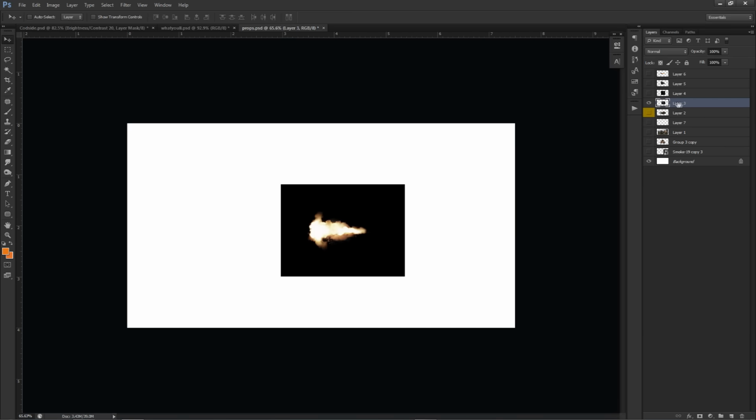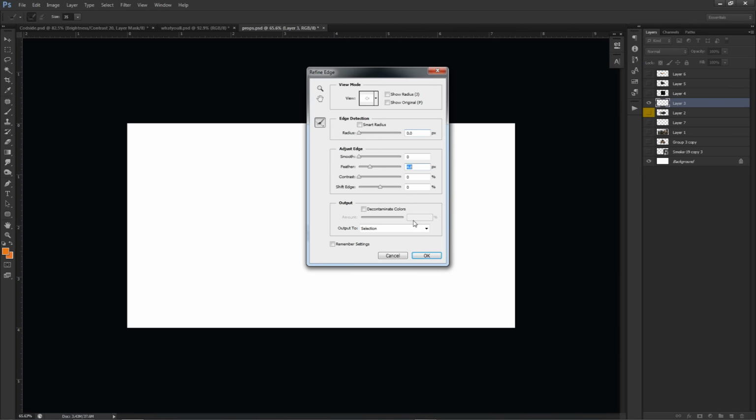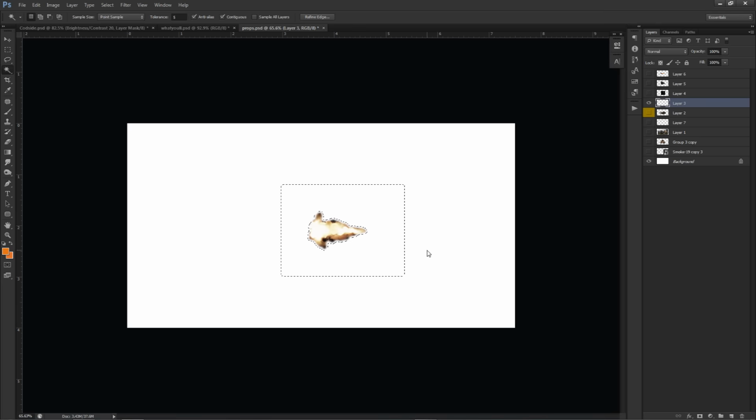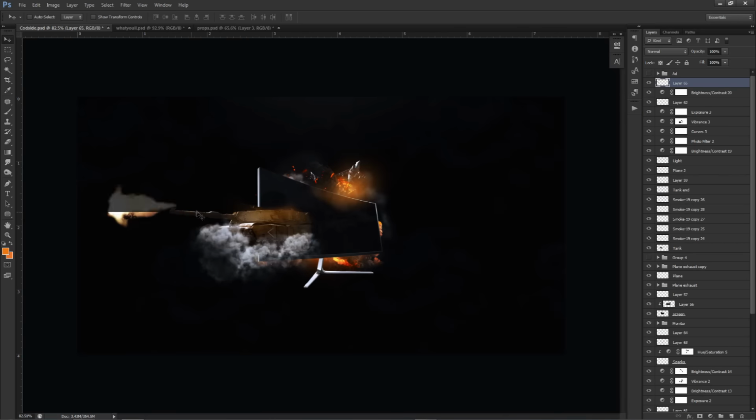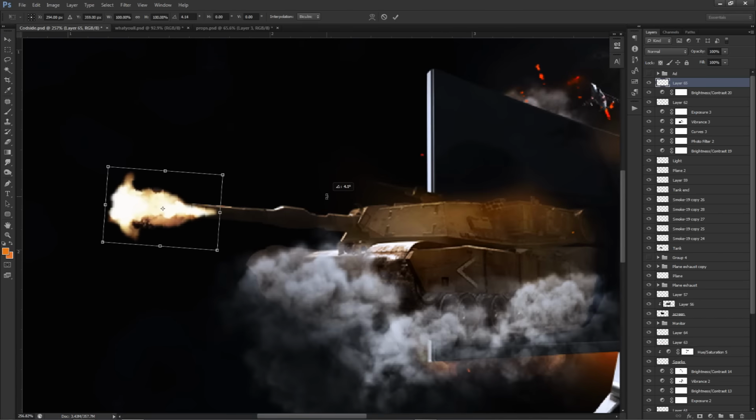However, all I really did was use refine edges, feather again, press OK, delete a couple times, and then drag this in here and shrink it down. I'll have the blast pretty big, right? I'll zoom in over here, and it kind of makes the tank look like it's shooting.